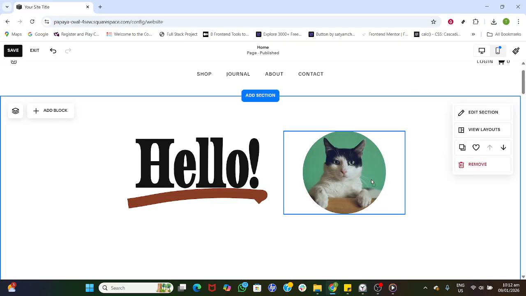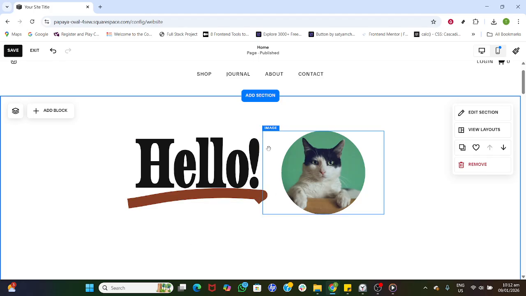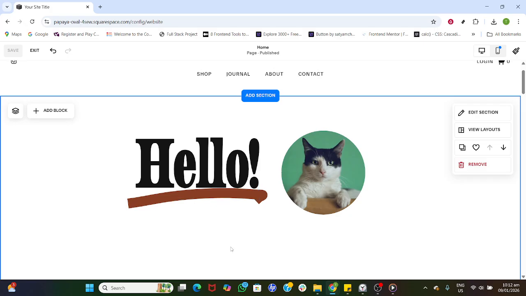Before wrapping up, confirm your image is the one you intended. You'll see the file name in the image section of the block settings, which is a quick way to double-check you attached the right visual. When everything looks good, click Save to apply your changes.